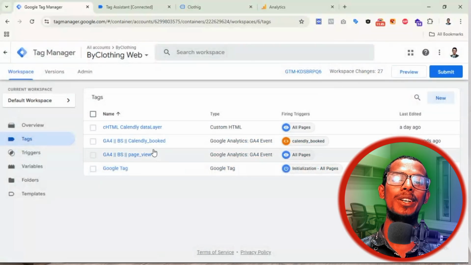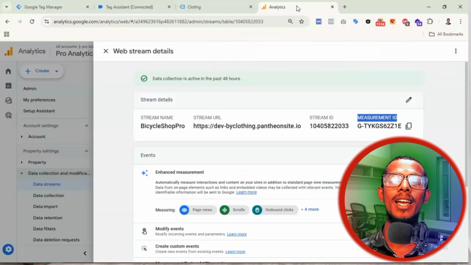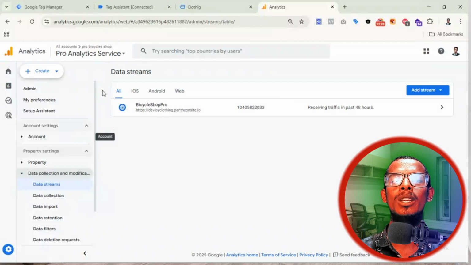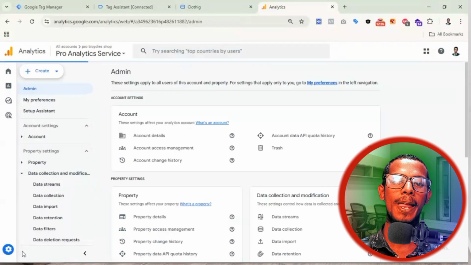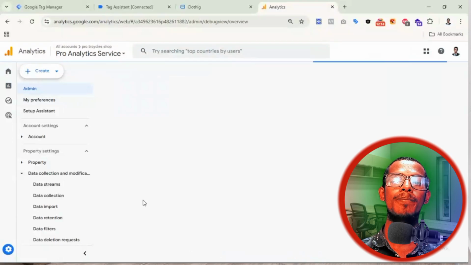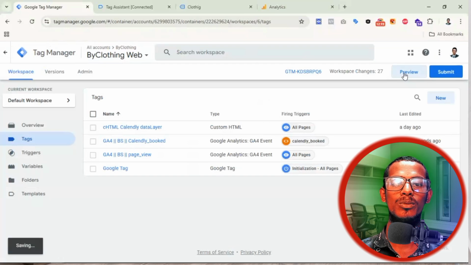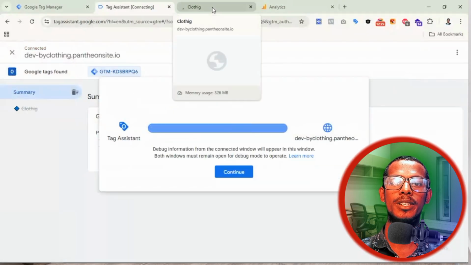Now I need to check whether our setup is done and working or not. First of all I will go to Google Analytics 4. We can check multiple ways, and right now I want to check in two ways. Click on admin again and scroll down. You can find the option debug view under data display. Click on debug view. I will stay here, then go to Google Tag Manager and click on preview. Then tag instant and our website loaded.